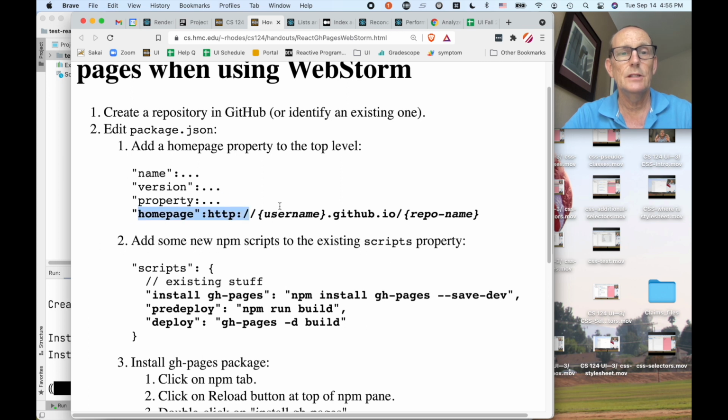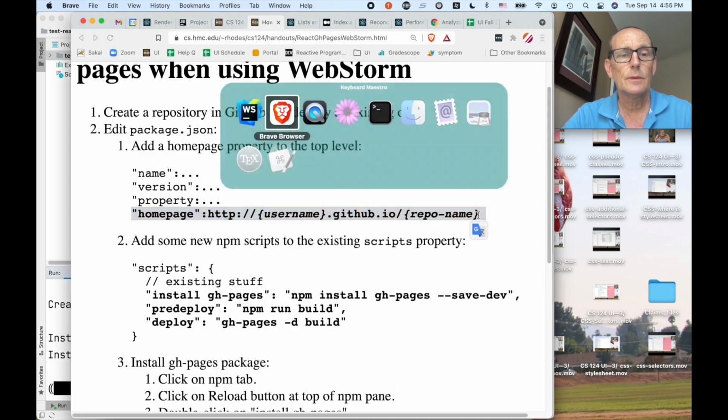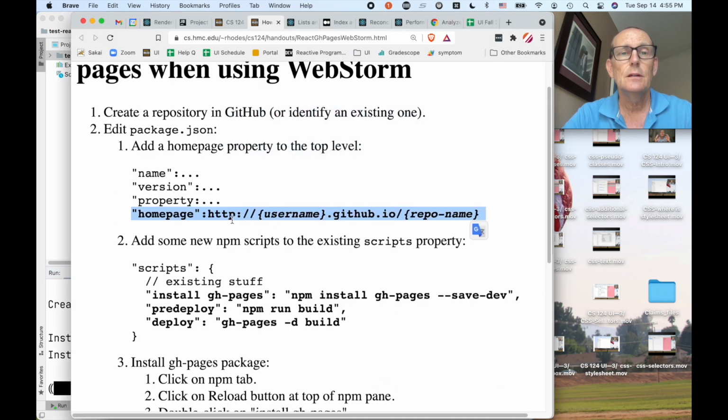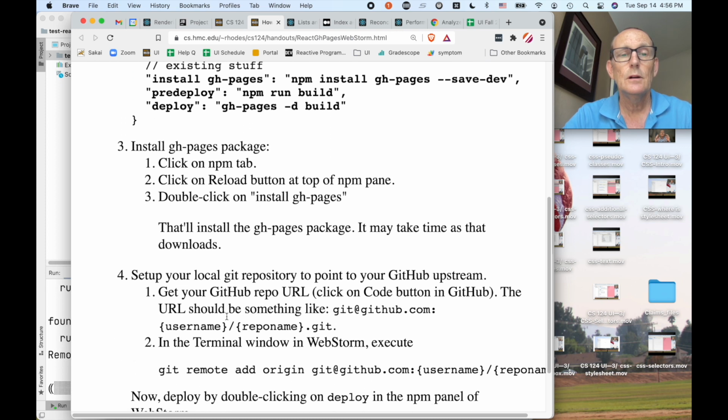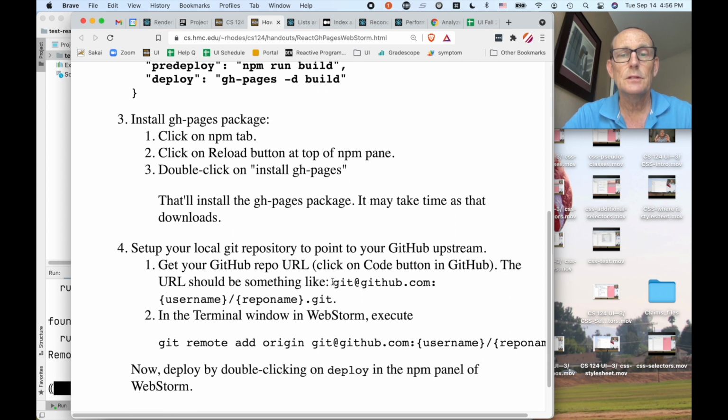So I need to add a home page here. So this home page is going to be referring to my GitHub Pages URL. So that is going to be HTTP, my username, which happens to be in Rhodes, and the repo name, which I just created, which is test-react-4. And then I'm going to have to install these scripts too. A little later on, I'm going to be using this URL that we saw before.